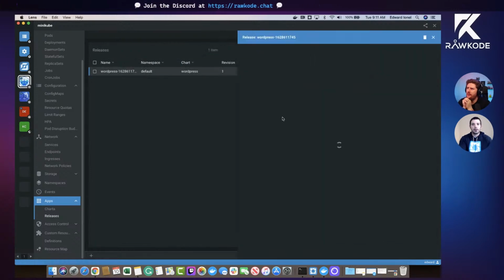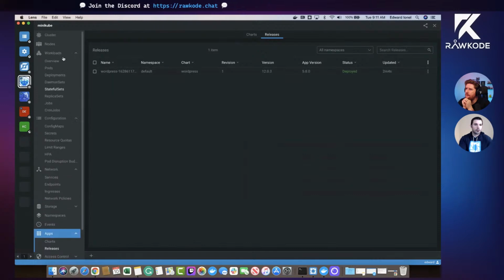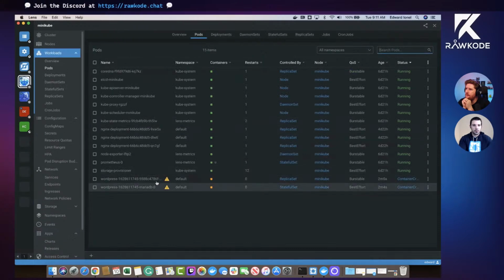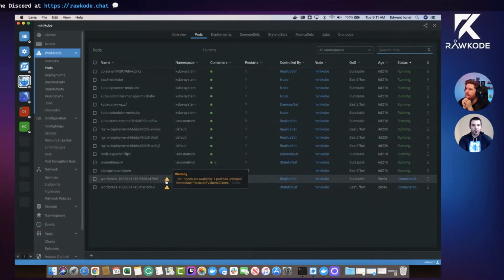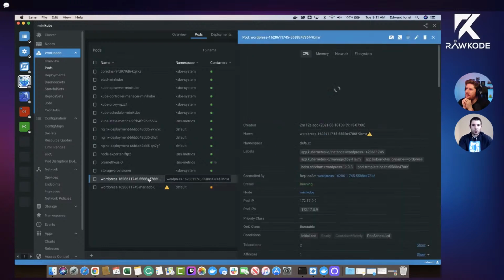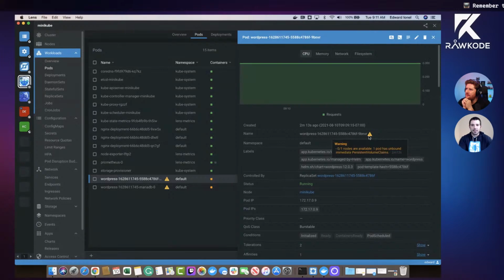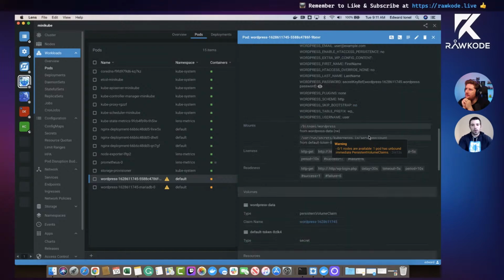Are the pods running yet? Let's take a look. So we have some problems. Unbound, immediate persistent volume claims. Yeah. So we're having some problems here, as you guys can see, and then we get that message that's directly built into Lens as well.